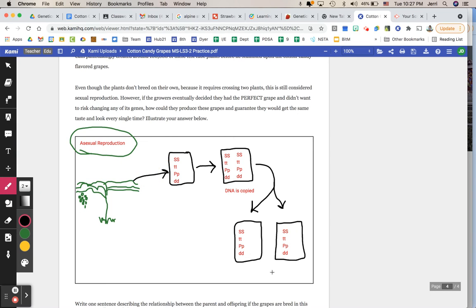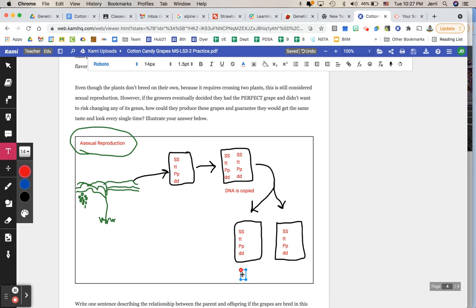And so you can propagate or just copy over this particular plant and not have to go through that whole ordeal of trying to figure out whether we are going to get the right combinations. The effect of this, the cause is asexual reproduction. The mechanism is the process of mitosis, which we've drawn out here. And then the effect of this would be identical genetic information.